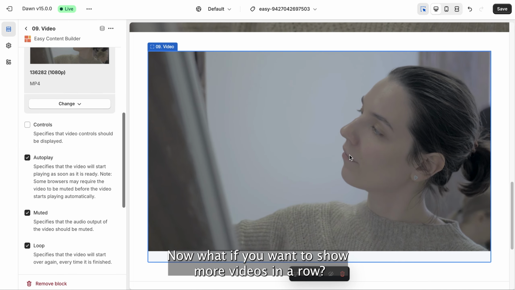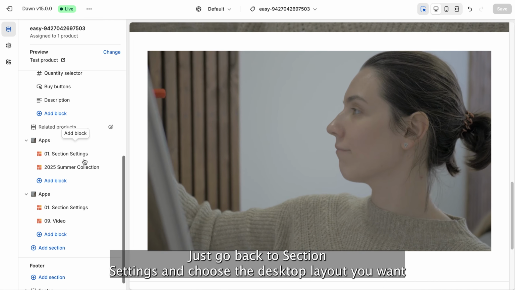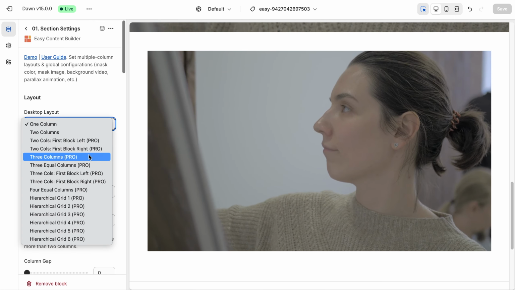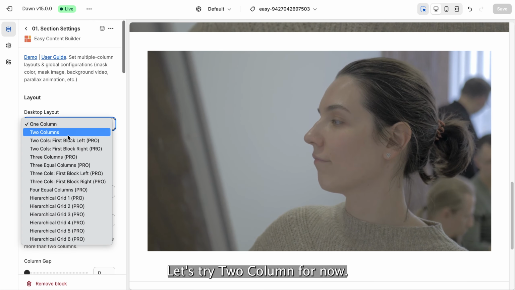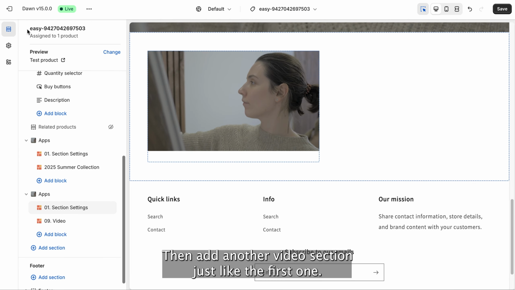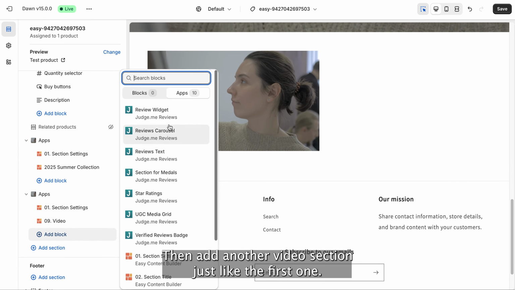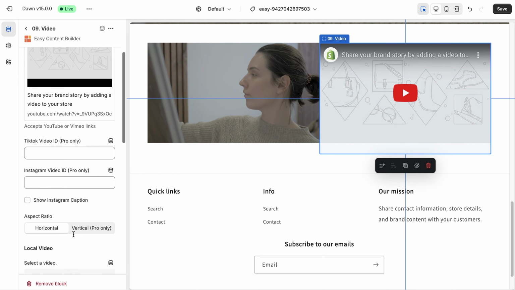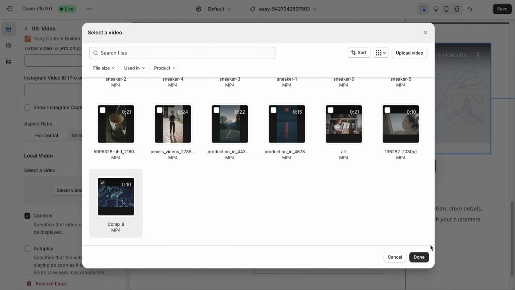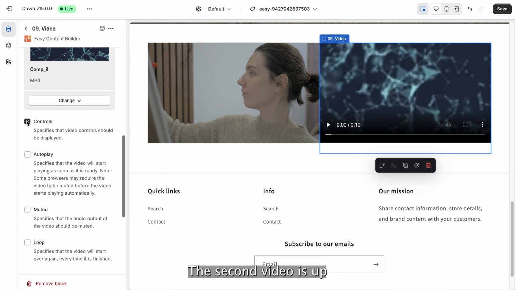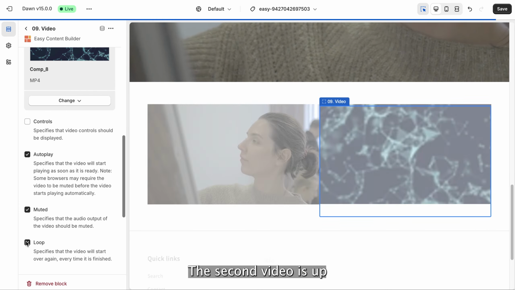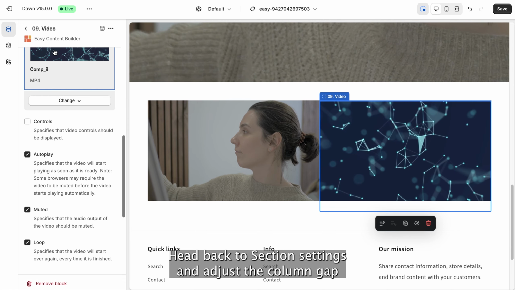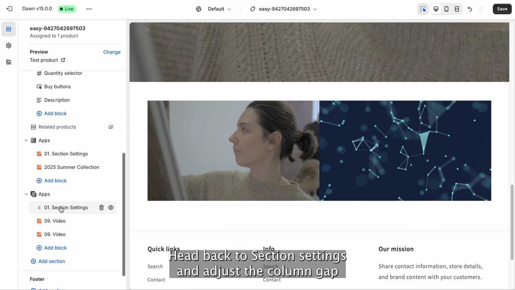Now, what if you want to show more videos in a row? Just go back to section settings and choose the desktop layout you want. Let's try 2-column for now. Then, add another video section just like the first one. Perfect, the second video is up. To create some space between videos, head back to section settings and adjust the column gap.